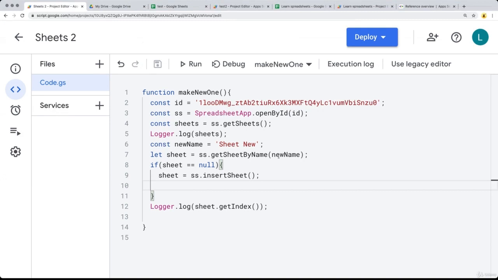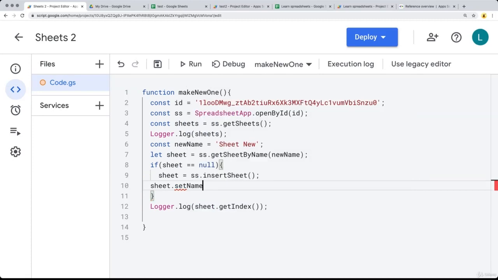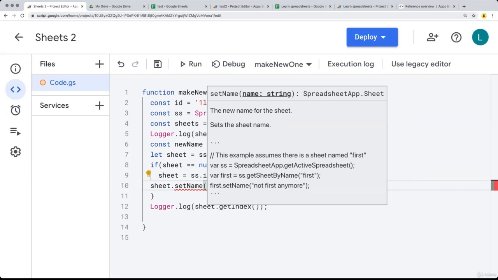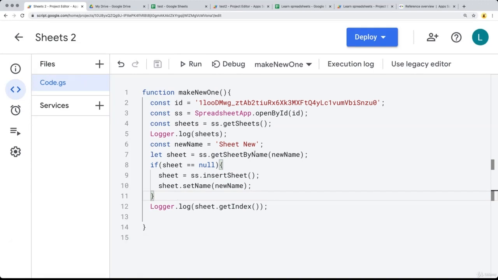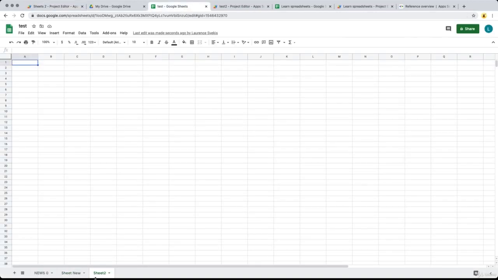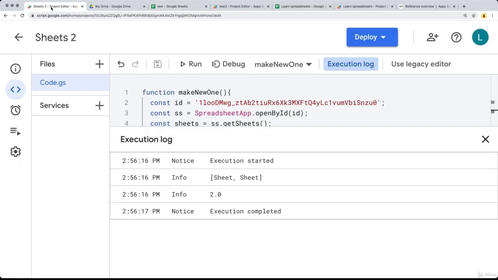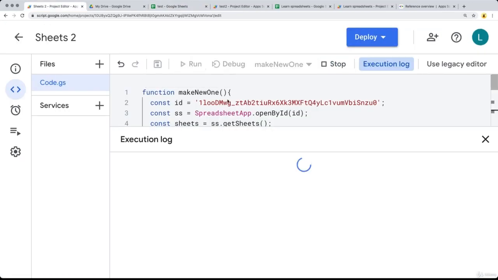So we also want to set the name to the sheet object. So now that we've got the sheet object, we can set the name, and this name can be set to whatever the new name was. So that way we're actually going to be setting the sheet name that we want to use. If it already exists, then it's going to select the existing one, and it's not going to create a brand new one. So going into the sheet, so we've got sheet new. Let's move it around and see what index value we get for it.